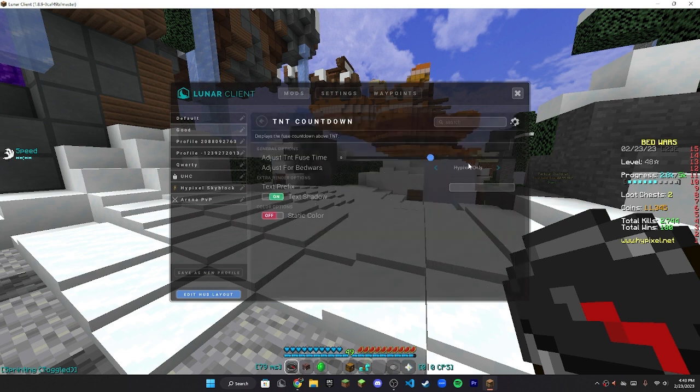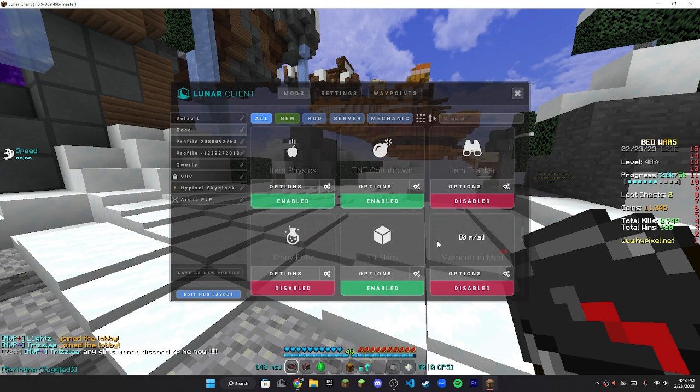TNT countdown. This is a useful one. You can use a text prefix. You can turn on text shadow, and adjust TNT fuse time. You can do that, but I like keeping it normal.